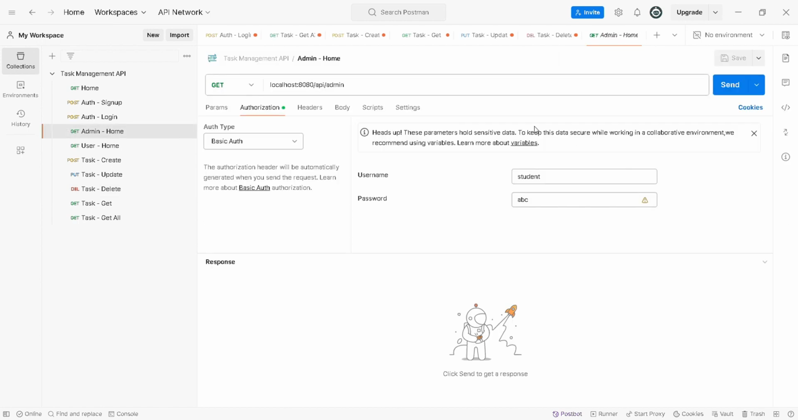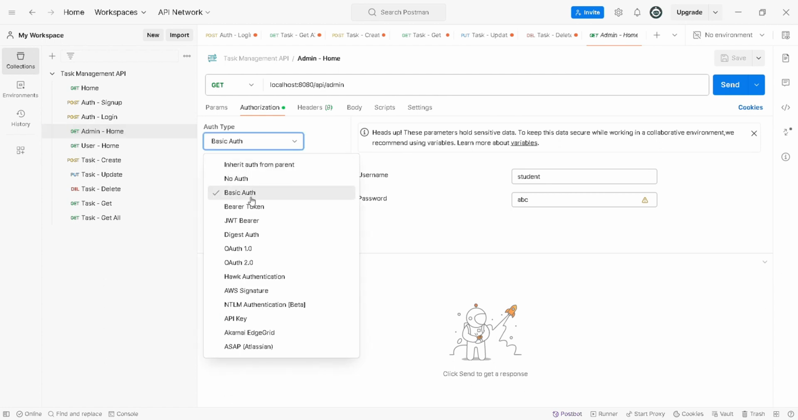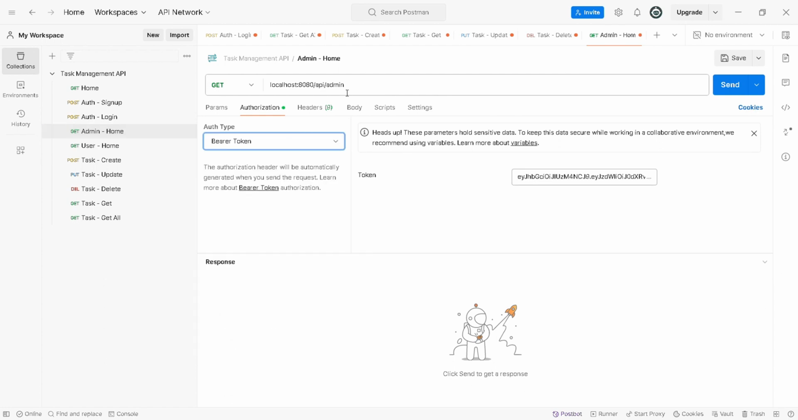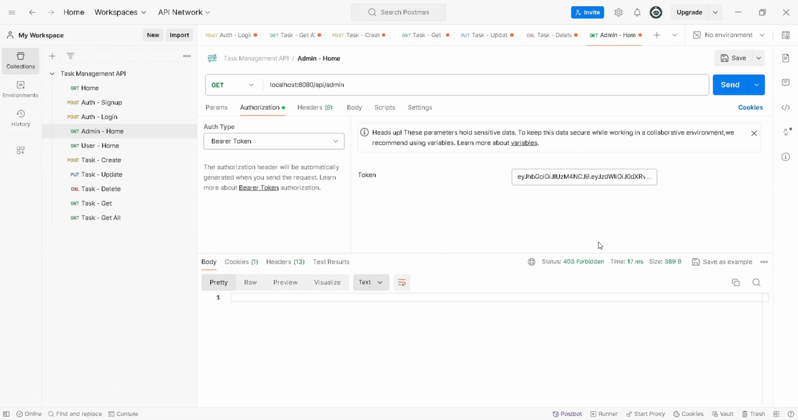Let's lastly test these two endpoints. Let's say it's a bearer token. Can we hit the endpoint with it? No. So this is what we expected. So that's it.